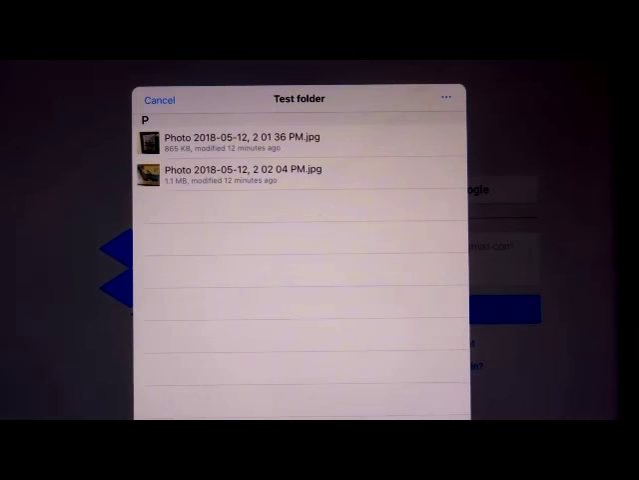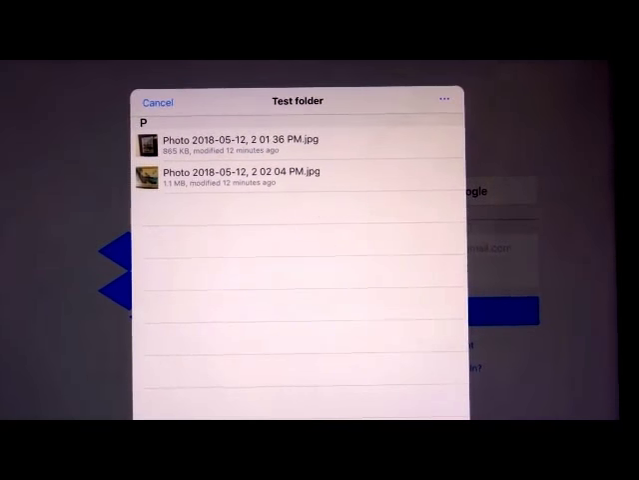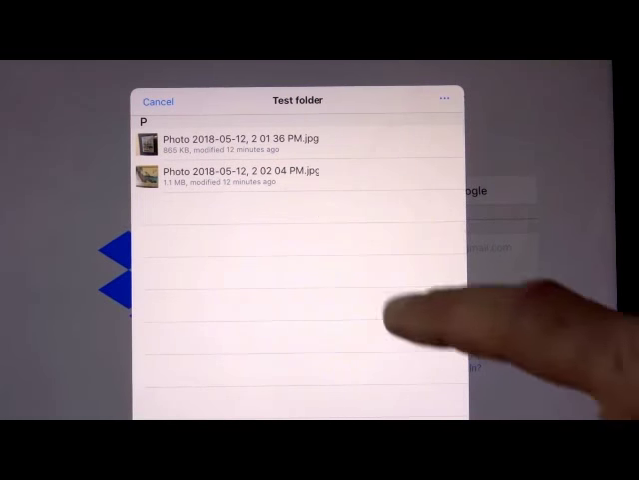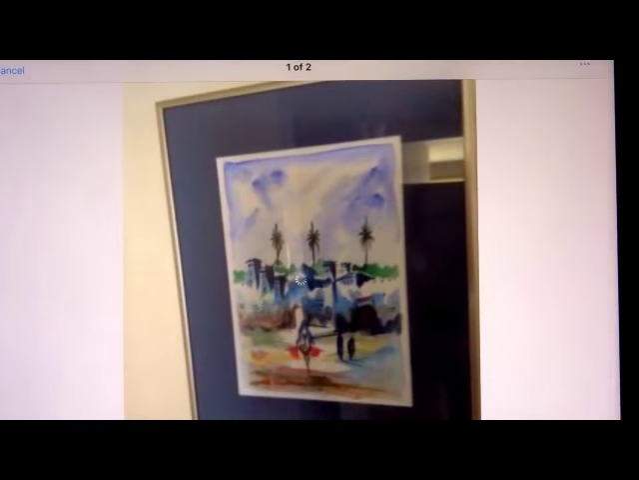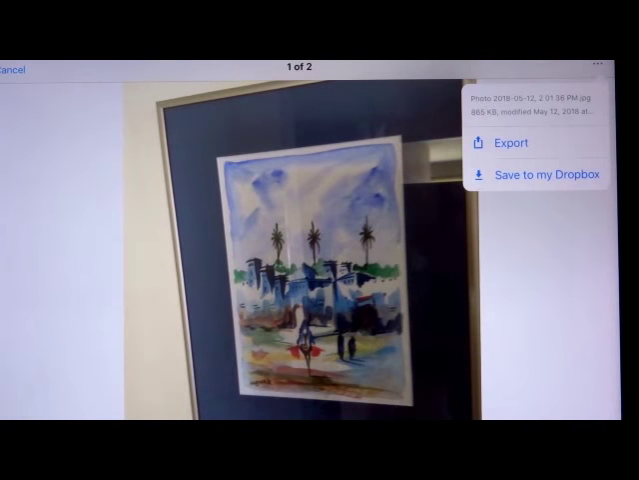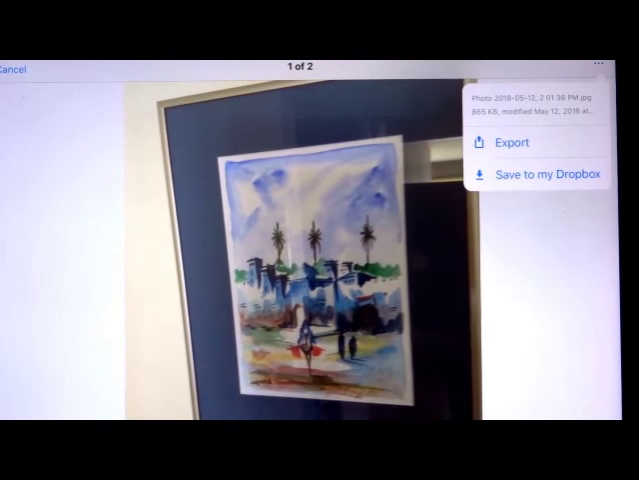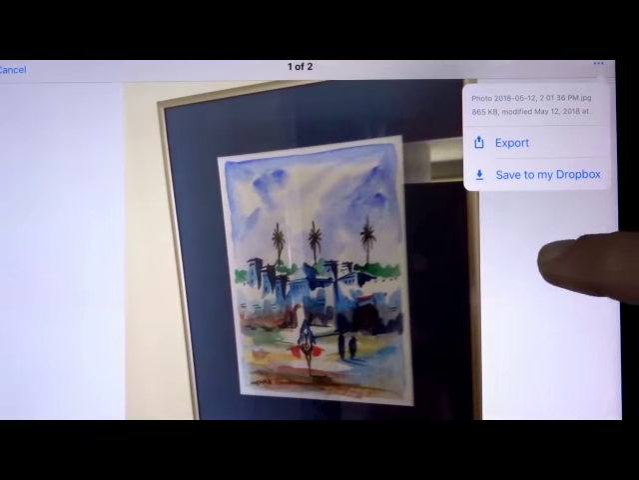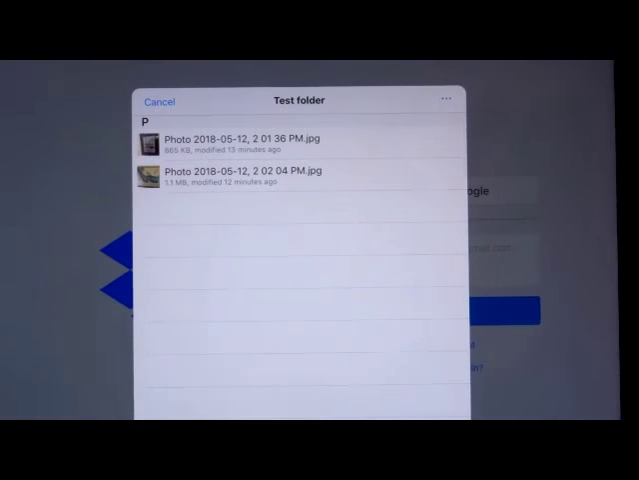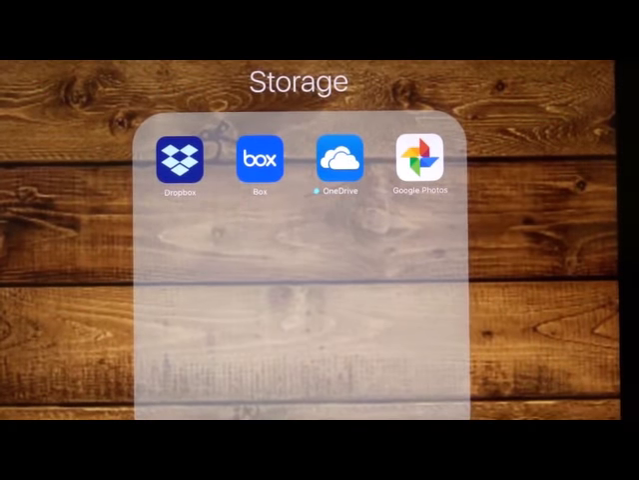And if I touch this link, it should open up. It's showing me the 2 pictures that I shared. You'll notice it doesn't show any other pictures that are in my Dropbox because I only selected these 2 to show. And so people can take a look at that. At this point, there's one of 2. There's the 2 pictures. At this point, I can save to my own Dropbox, or I can export the picture to my own iPad or computer, depending on what I'm at. And that's how you use Dropbox to share pictures.